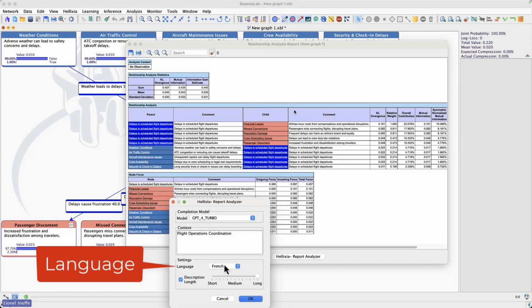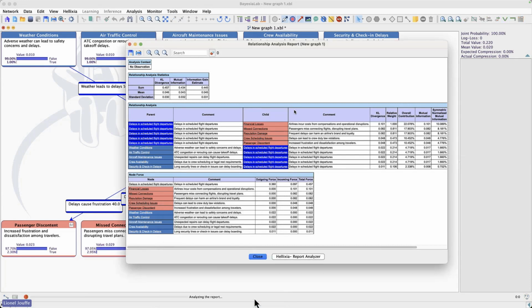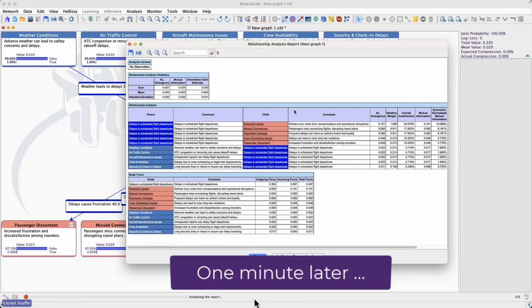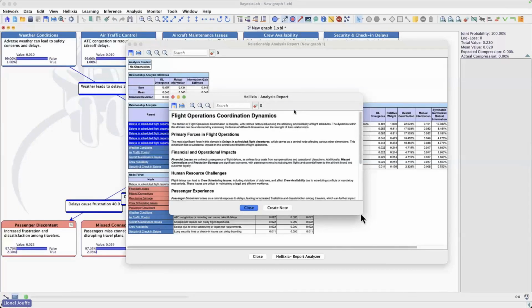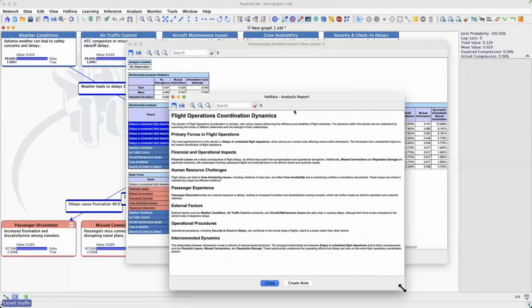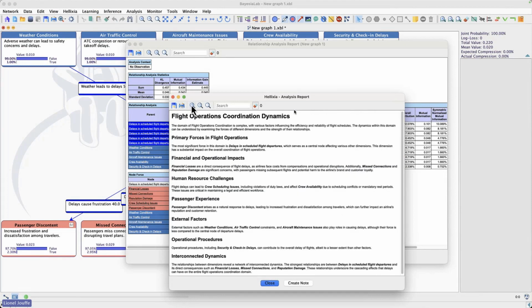And then here it's also new. I can change the language. So it was in French before, but I'm going to go back to English and choose the complexity of the report. I choose here high complexity. And then you have this report that is generated that describes your network, right? So based on the strength of the relationship and the strength of the node. And then here, you have the description of the domain. It can be very convenient, right?